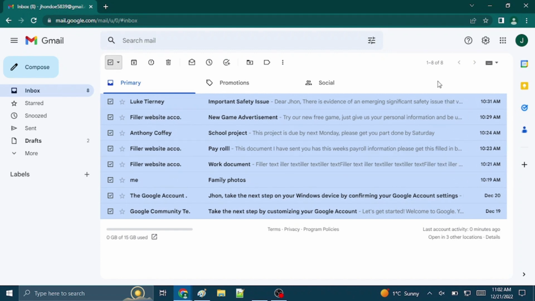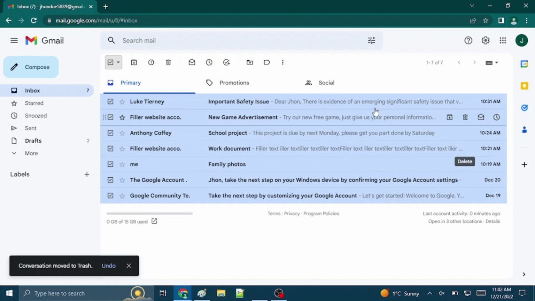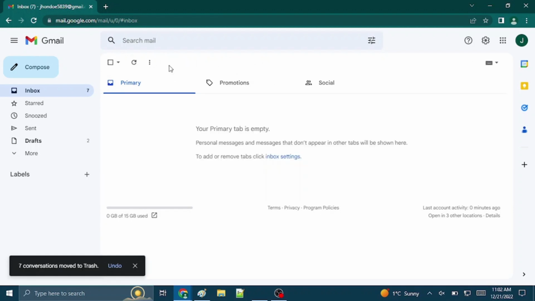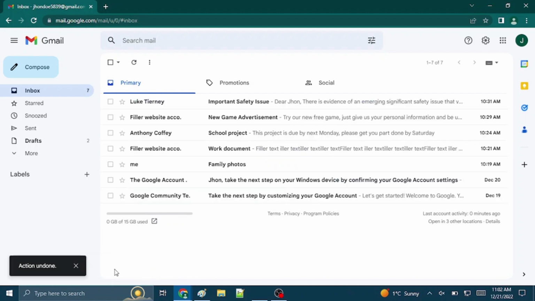From there, you can either delete them single-handedly like this, with each one of these delete buttons, or you can delete them all at the same time, with the big delete button up at the top. And when you do that, in the bottom left, there's a thing that says "7 conversations moved to trash." You can undo this if you want, and it will refill all of the ones that you just deleted.